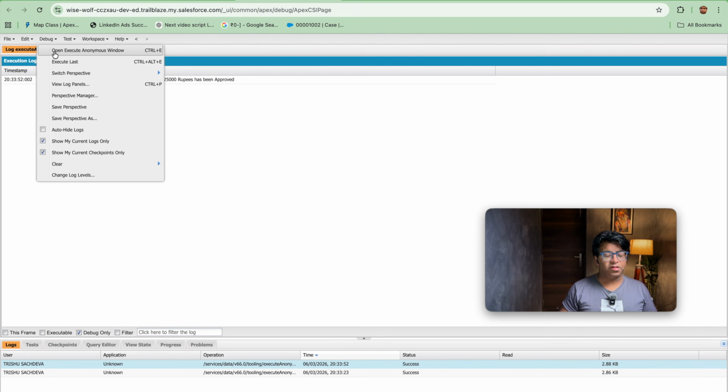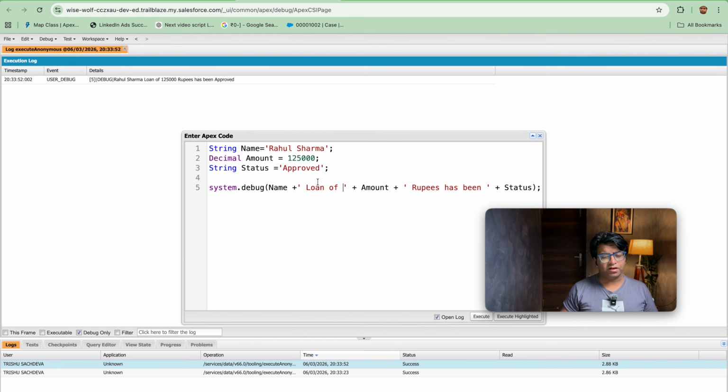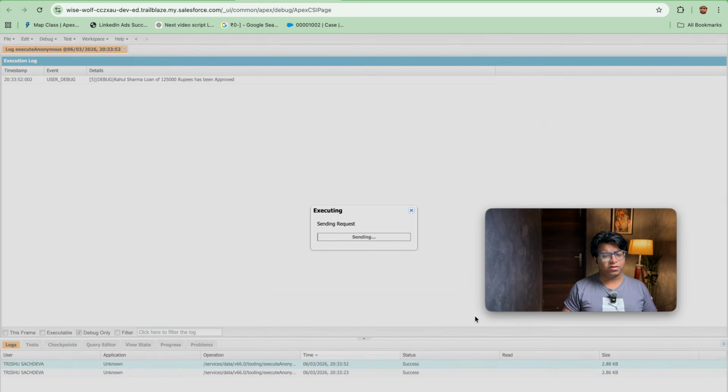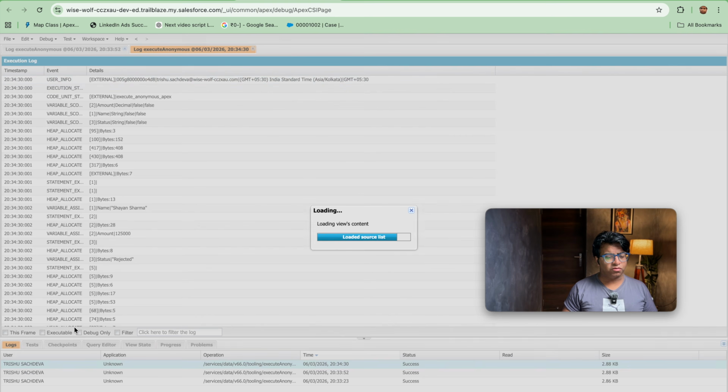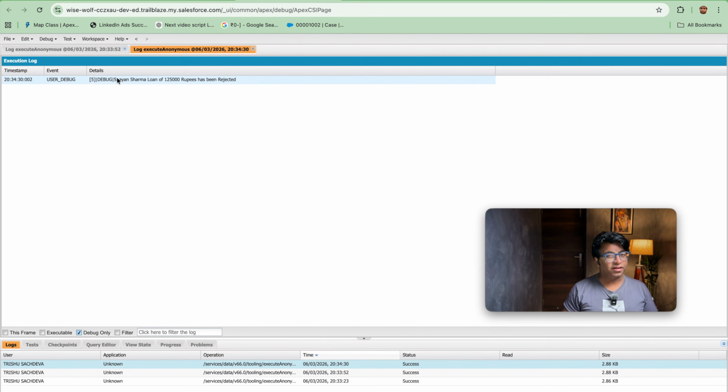Let's take an example in the next video, since we are going with the conditional statements where we will be understanding if else. At that time we will have a better understanding of how the statement works. So simply if I make it rejected, and instead of Rahul Sharma, let's make it Shyam Sharma, or rather Shan Sharma. As soon as you execute it, you will see the debug log has changed: Shan Sharma loan of 1,25,000 has been rejected.